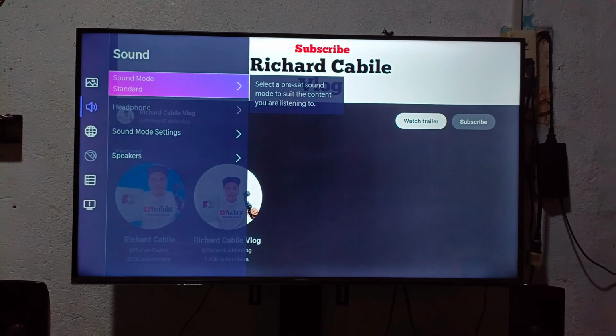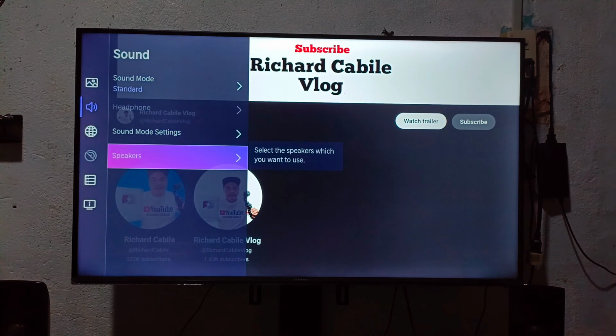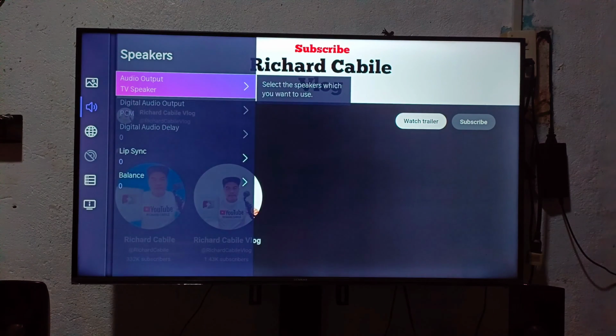Here in sounds, scroll down and go to speakers. Here in speakers, you can see the audio output. And the audio output is set to TV speaker. So you can select the speaker which you want to use. So, okay, you'll have to do this to see the option.